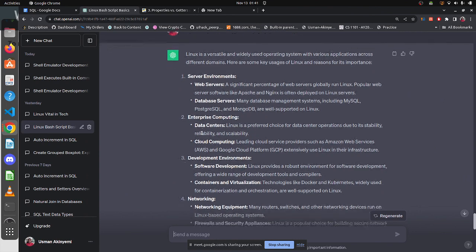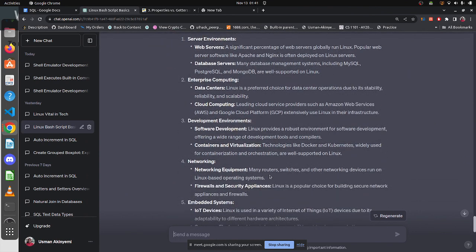They also mentioned DevOps and networking. Linux is very important in networking. Most of these routers and switches all run on Linux. So when you get to networking, you also see the application of Linux.